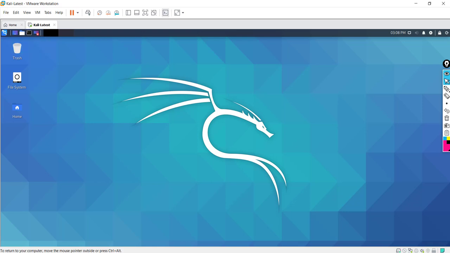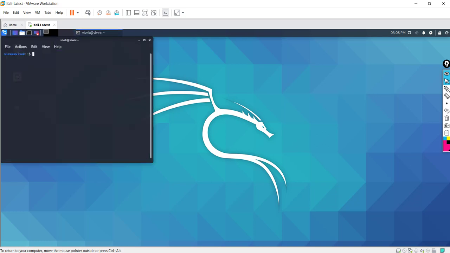Open the terminal, type uname. You can see Vivek Linux 5.7.0, that is the latest version. So that was the installation of Kali Linux in the virtual machine.